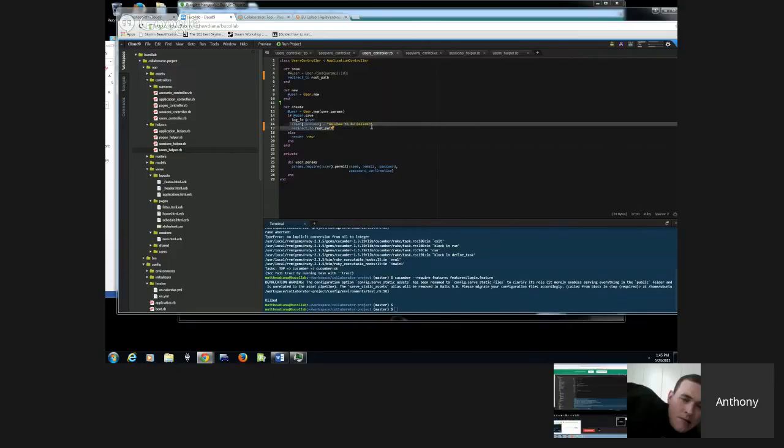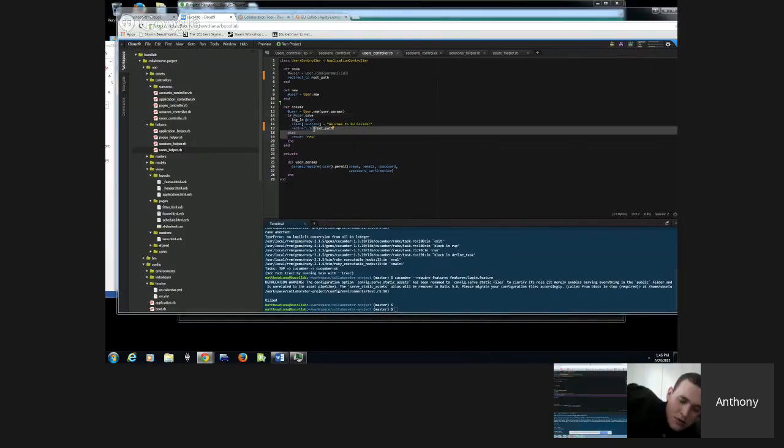If it's successful, it'll redirect you to the home page with the Welcome to BU Collab. Otherwise, render new. Otherwise, it looks like it just brings you back to the login page. Yeah. And that's pretty much it.